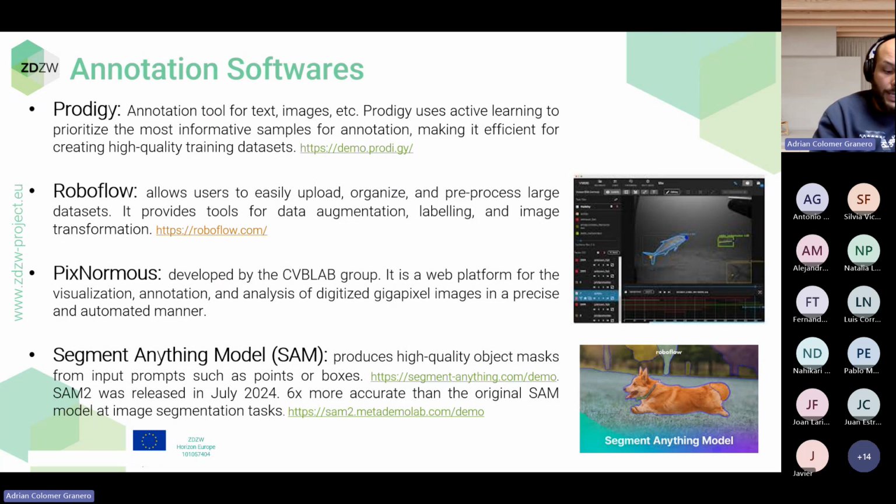Additionally, RoboFlow is a quite common software to make annotations. It works very well for image analysis. We have a lot of functionalities, and in some minutes we will see a quick demonstration. Additionally, Pixnormus. Pixnormus is a home-made annotation software, developed here in CBB Lab, and now being exploited by artificial intelligence. The main important point of Pixnormus is that this software can deal with gigapixel images that occupy a lot of pixels, consuming, for example, between 1 and 2 gigabytes per image.